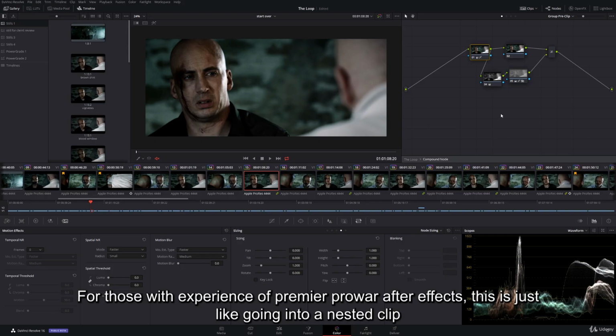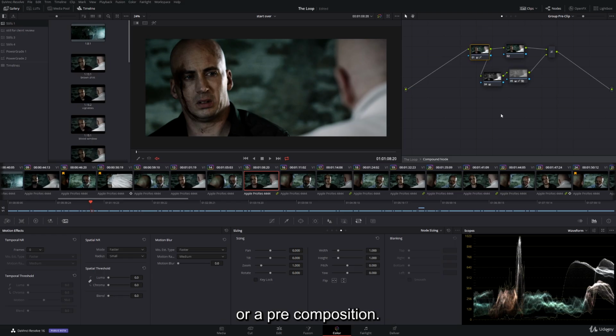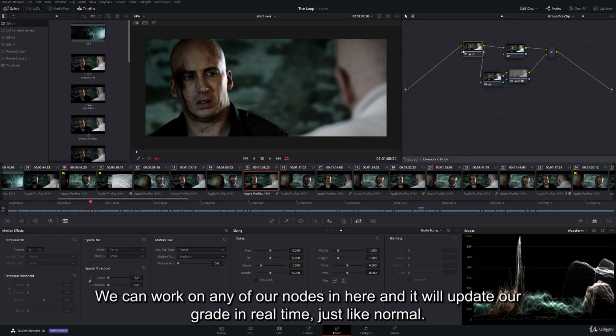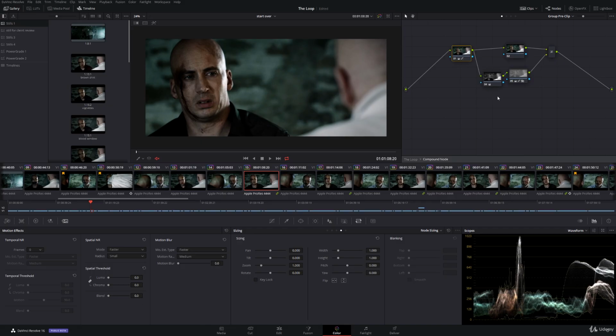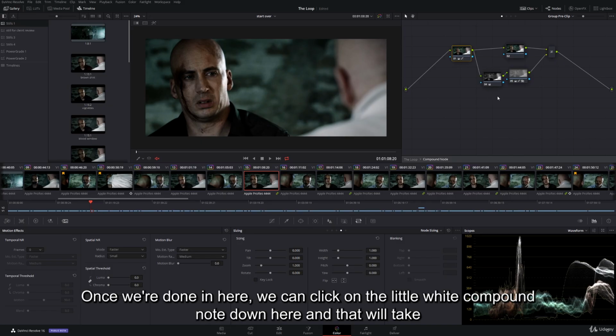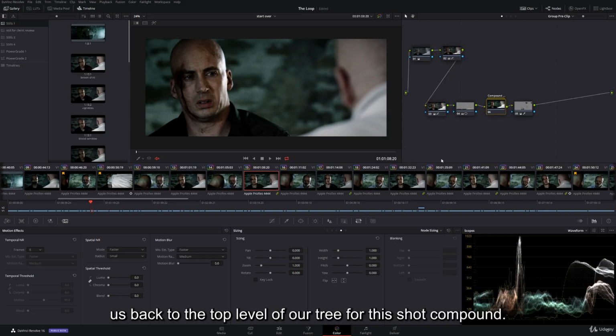For those with experience of Premiere Pro or After Effects, this is just like going into a nested clip or a pre-composition. We can work on any of our nodes in here, and it will update our grade in real time, just like normal. Once we're done in here, we can click on the little white compound node down here, and that will take us back to the top level of our node tree for this shot.